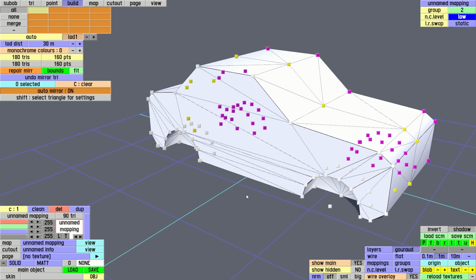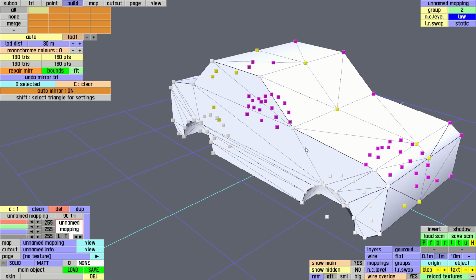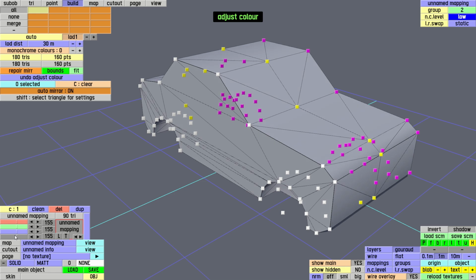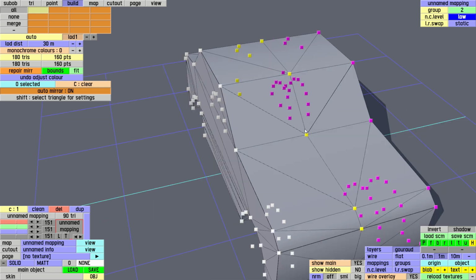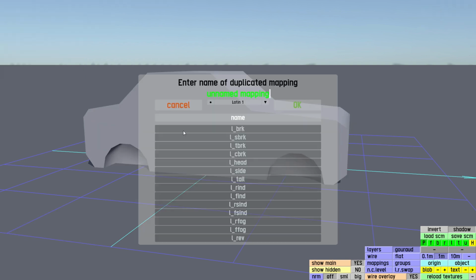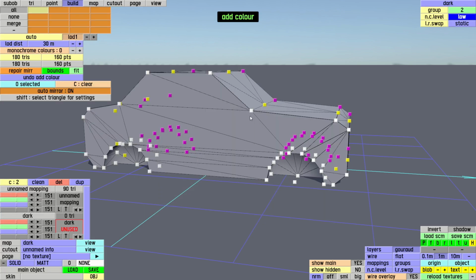Let's have a look around this vehicle, or this model, see what it looks like. It's a bit too bright, so let's just turn down that colour. Let's also make a dark colour for the wheel arches. So I'll duplicate this colour. It's calling it a mapping. That's because you'll see in another video each mapping has a colour.